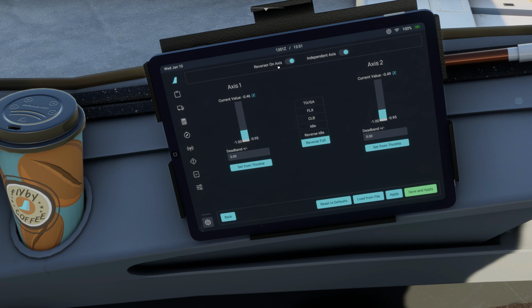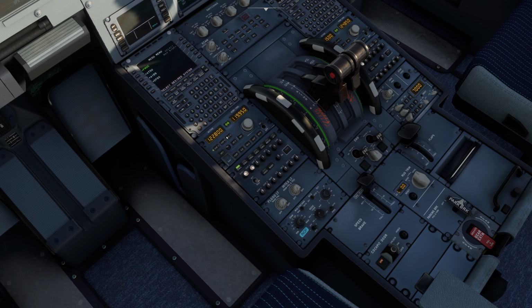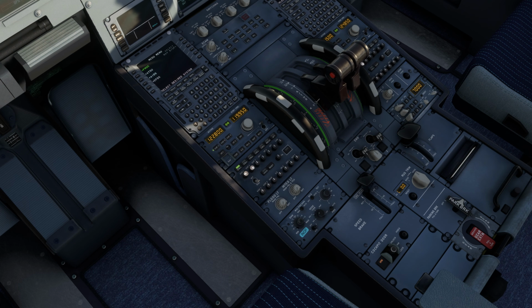Reverser on axis, yes, because you need to have thrust reversers on the axis. So let's say right now it's already configured. Actually, it has saved the settings, so that's why you can see it. But right now on my TCA Quadrant, I have also activated full reverse thrust, and you can see it's activated. And this is the idle reverse thrust, and this is thrust idle. So it's working.